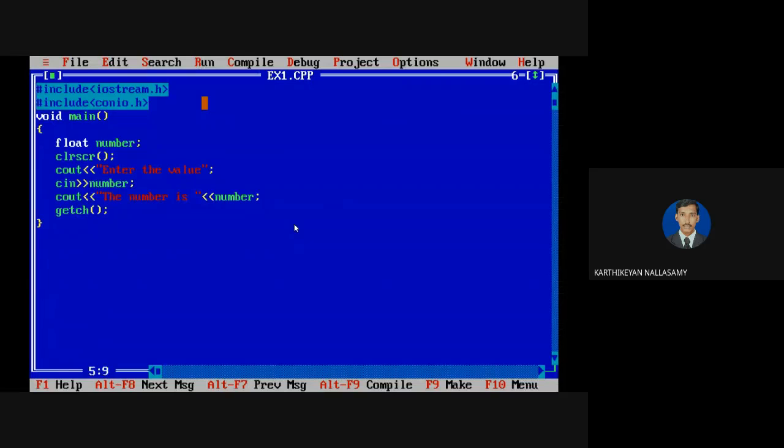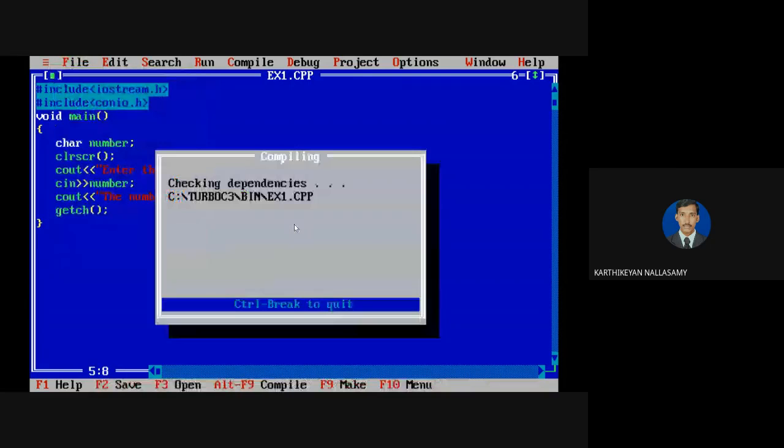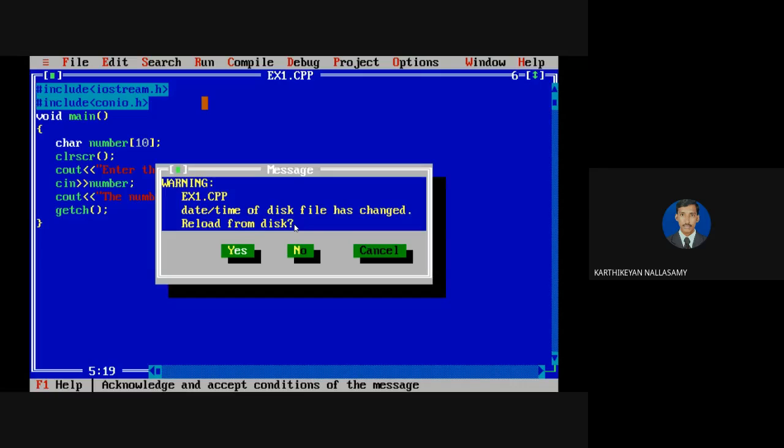Okay, if you want to display a character, it will accept. No errors, run it. I'm going to enter R, so it will display R. If you want to read a string, we need a one-dimensional array to read a string. So it displays programming. Clear?